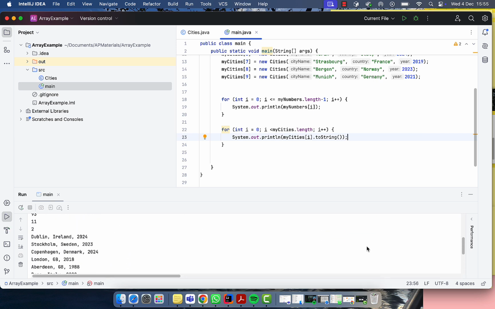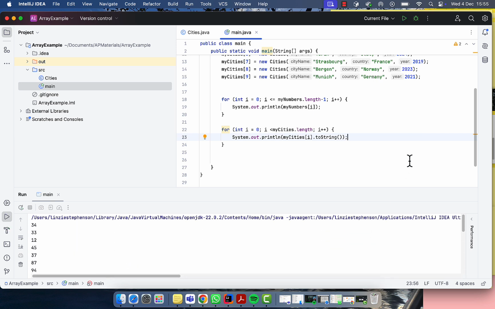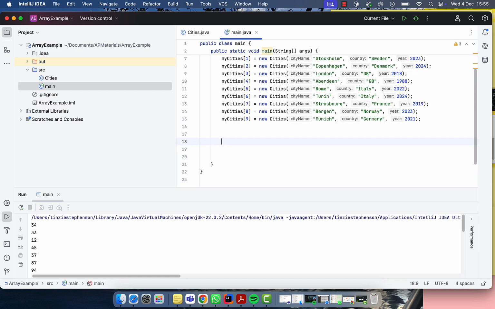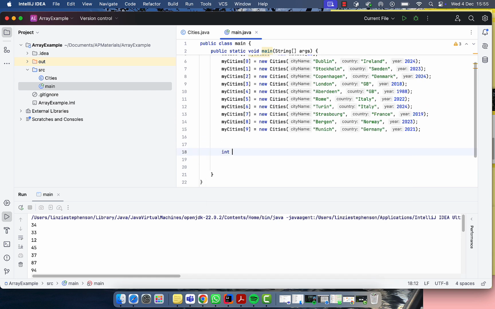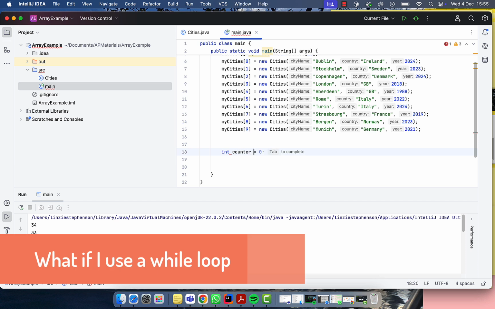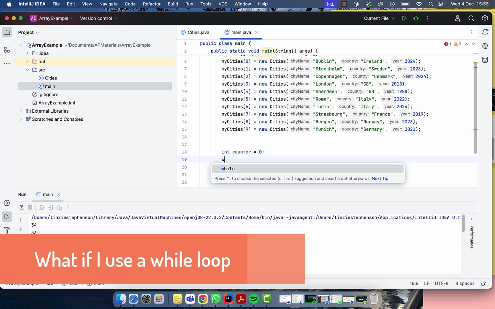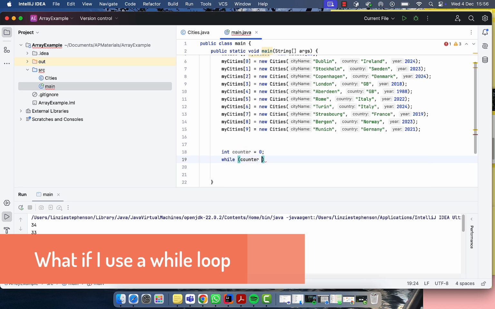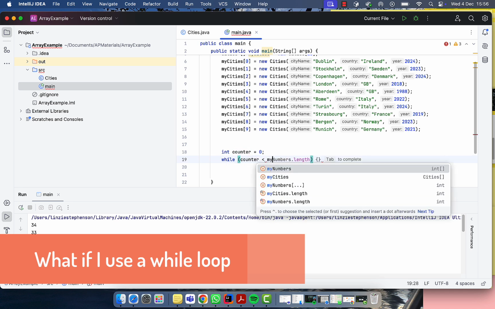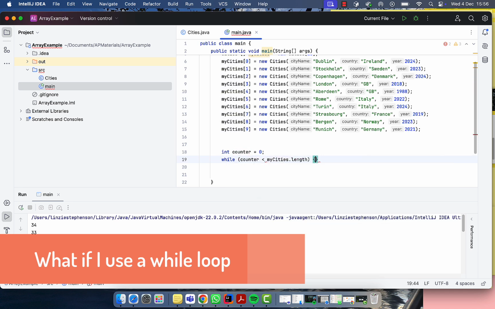Some people prefer to use while loops. I don't with arrays, but you have to be aware that you can use while loops with arrays. So you have to have a counter that's declared outside the loop, and then you say while counter is less than myCities.length, or the name of your array.length. Again, you'd use a counter as the index.